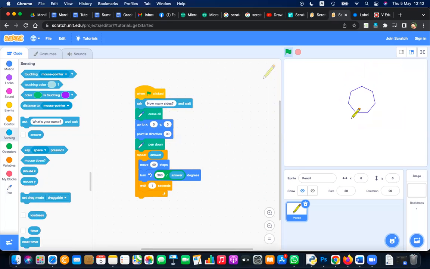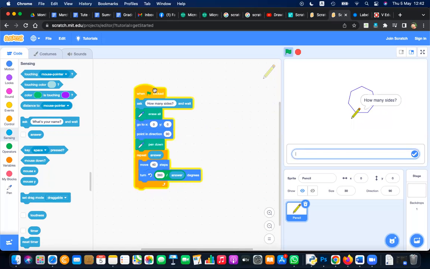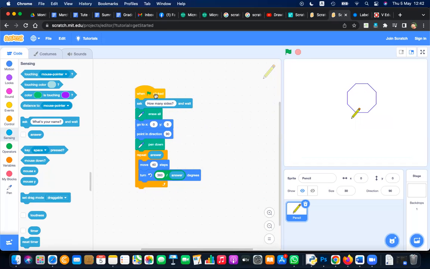So it is repetition. You can make it faster by removing the wait 1 second. Then this will be faster. 8 sides, instant. Click it. 9 sides, instant, right? Okay. So if you want to make it more complex by adding nested loops, you can add some more.